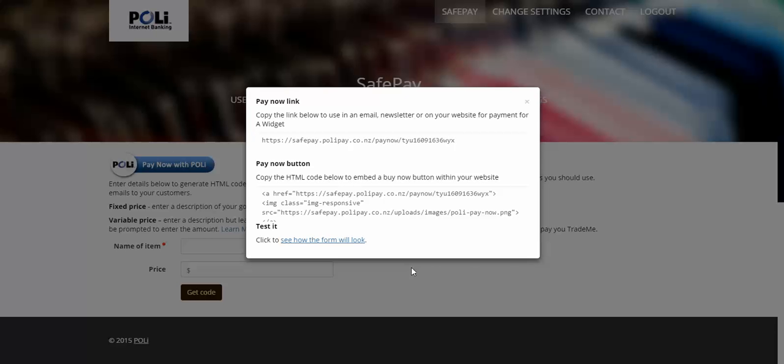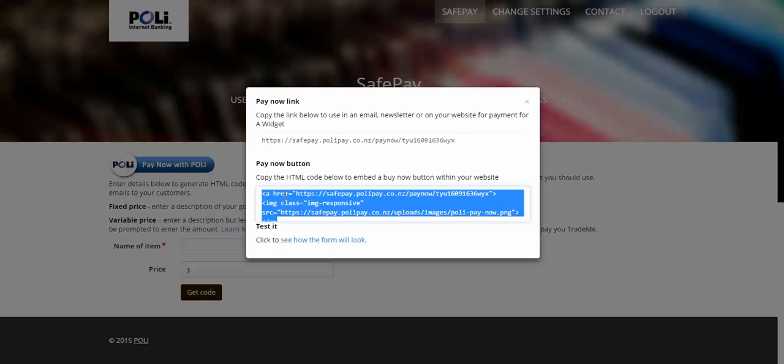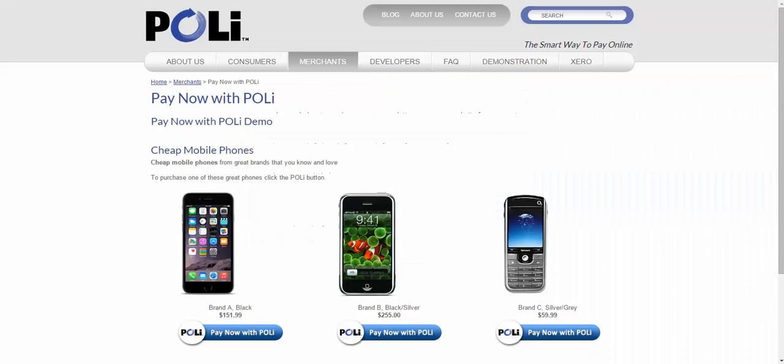Okay, back to here. The other option is Safepay produces some HTML code, and I can embed that code in my website, and I can also embed it into a Facebook post, and that produces a button. So here's a web page purporting to be selling mobile phones.